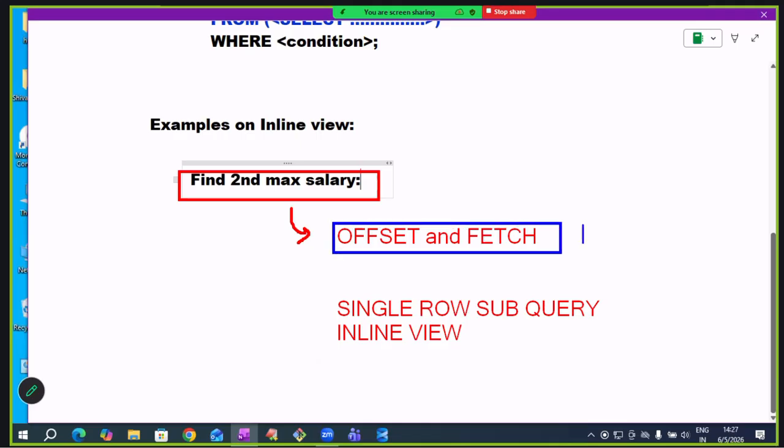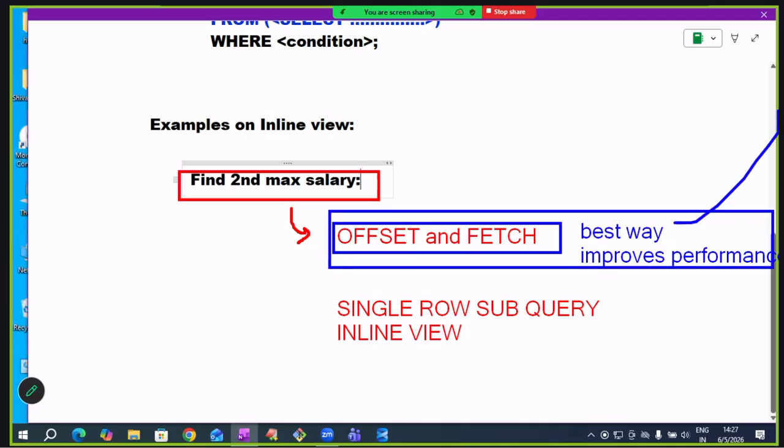Offset and fetch is the best way, because in offset and fetch we are not adding any subquery there. So it improves performance. But interviewers may ask like this: find the second maximum salary using subquery, or in ANSI style.